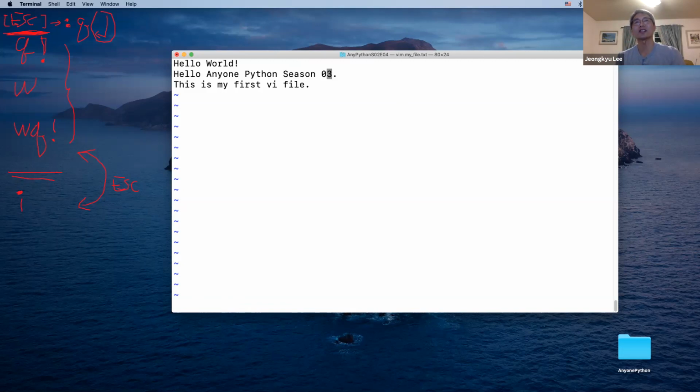Always ESC. So once again, if you want to insert something, move using the arrow keys. I want to insert something here, season 3. Locate your cursor where you want to insert, then type I. Your mode is insert. Right now you are able to insert. So space, season 3. Okay, then ESC is done.